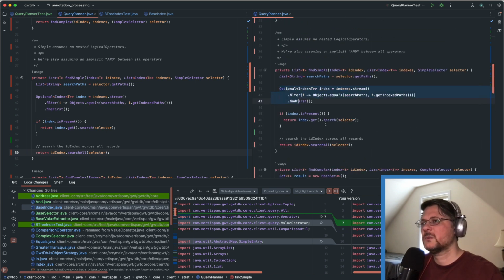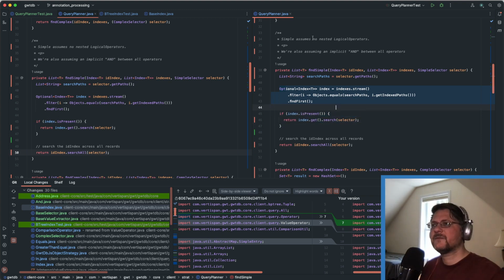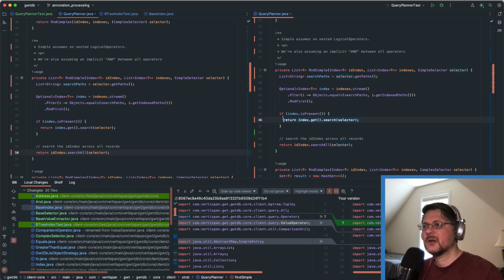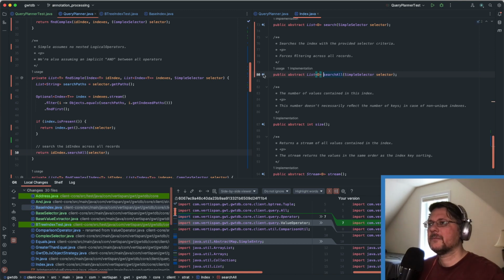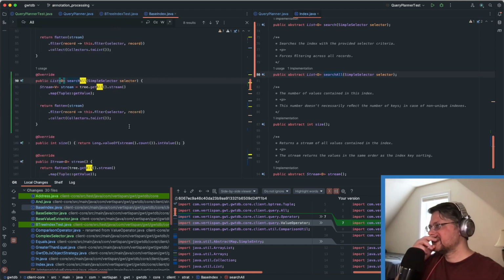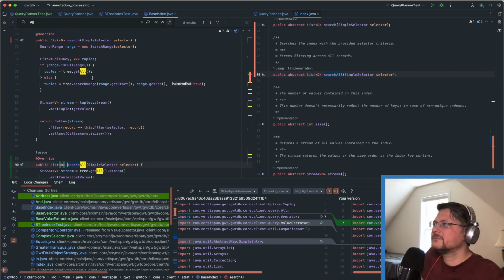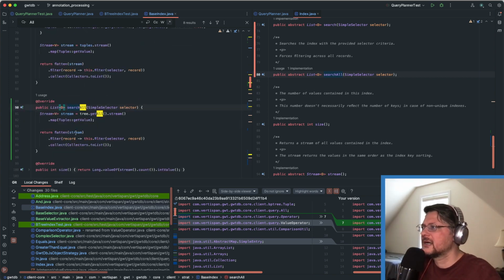simple, once we exhaust all of the indexes for this simple selector, if it exists, I go ahead and search that particular index. Otherwise, I search on the ID index, doing a search all. With the search all, that was actually a little bit easier than the search with the simple selector, because all we have to do is grab all of the items in the tree, map those to their appropriate values. I don't know if I need a flatten anymore.